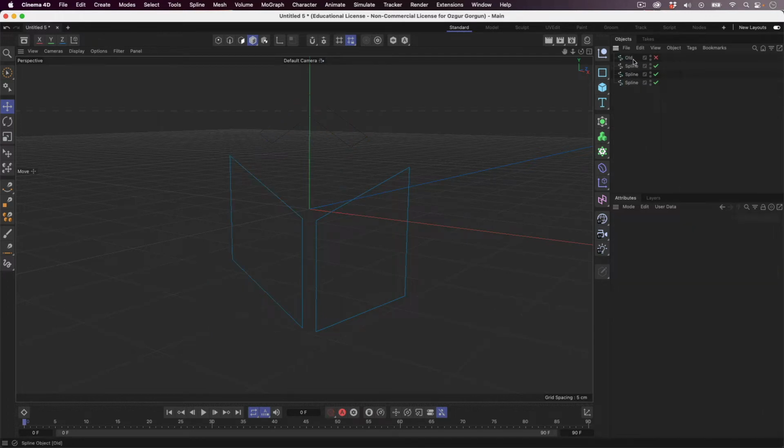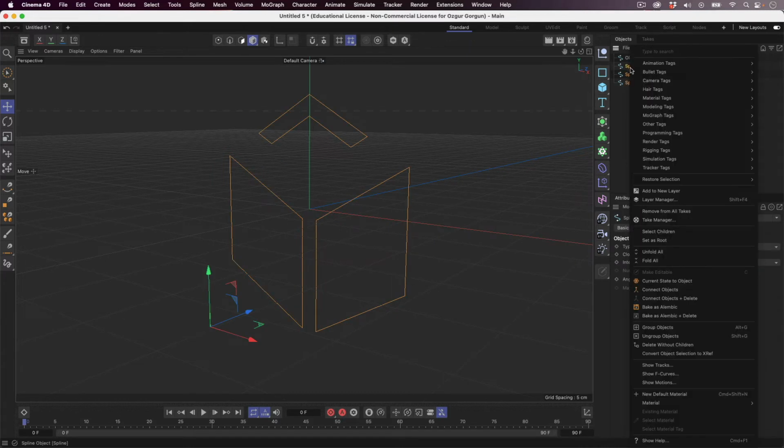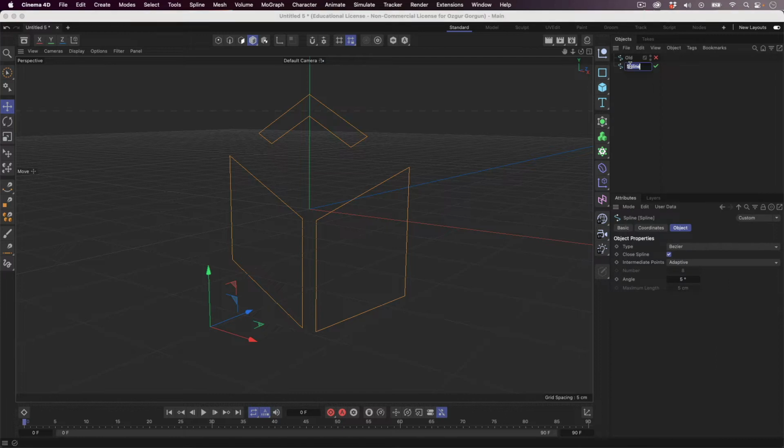Delete this null. Take the three splines, and then if I right-click, I can connect and delete these objects. So I now have a single spline. Let me rename this to be new. And now I have the old spline, which is that one, and the new one, which is this one.